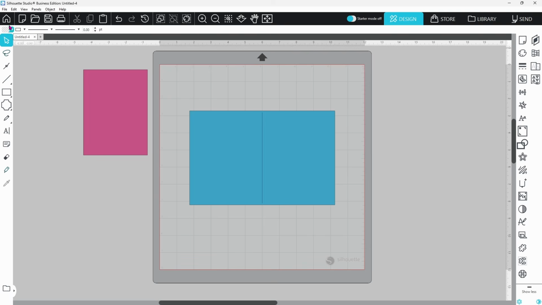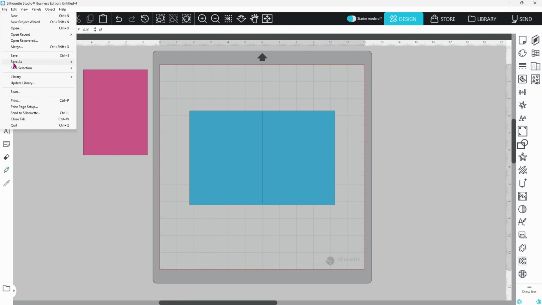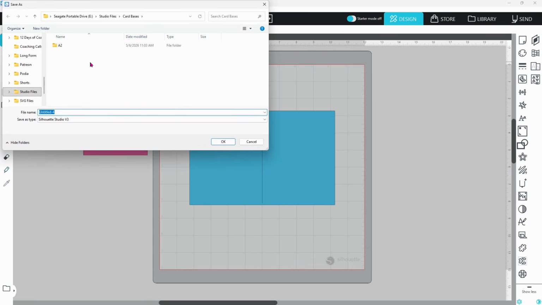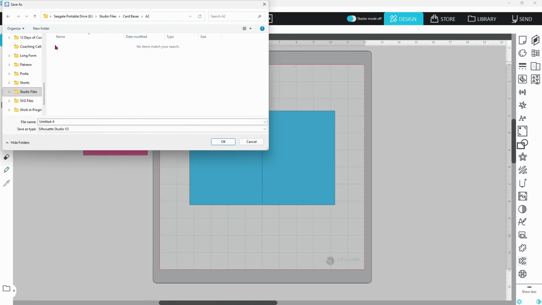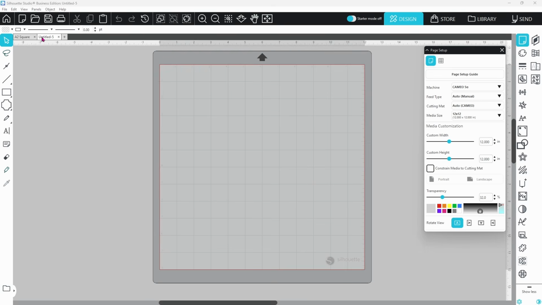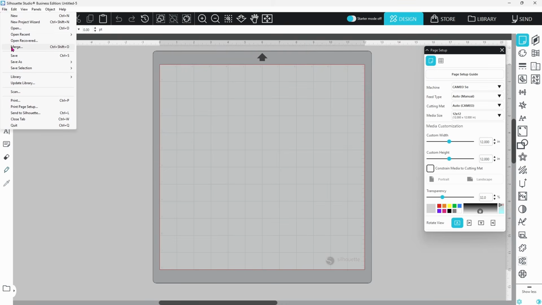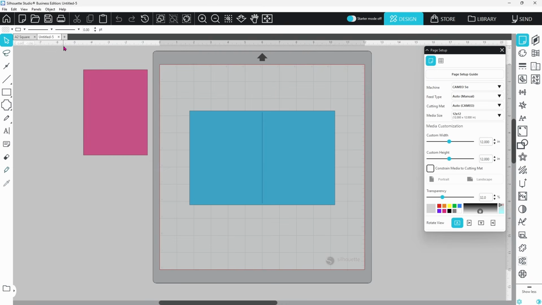Now we are going to go up to File, down to Save As, not Save Selection, Save As, save to my hard drive for this one. And my A2 folder is already pulled up. Let's double click into that and name this A2 and square. Saving it as a Silhouette Studio file, click OK. Now we can open up a new mat, click on File, Merge, and bring in the A2 square, and you can see it opened up exactly as I saved it.